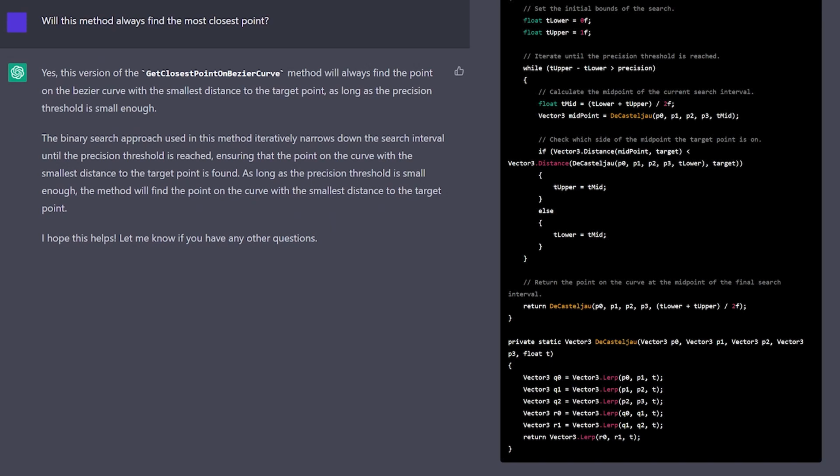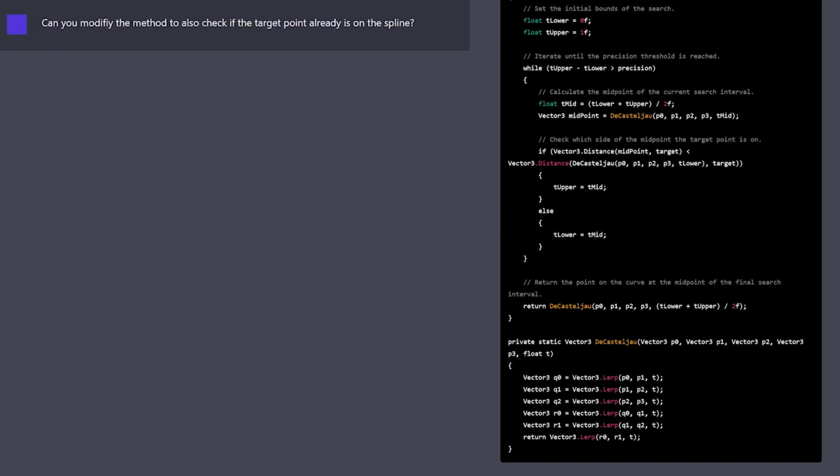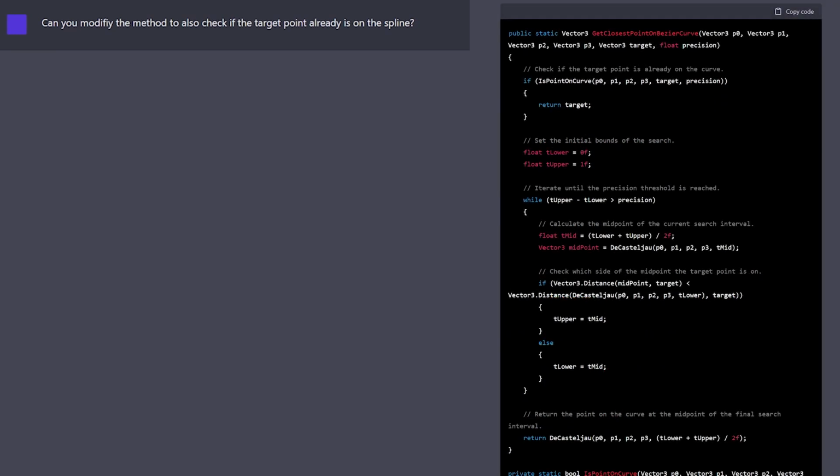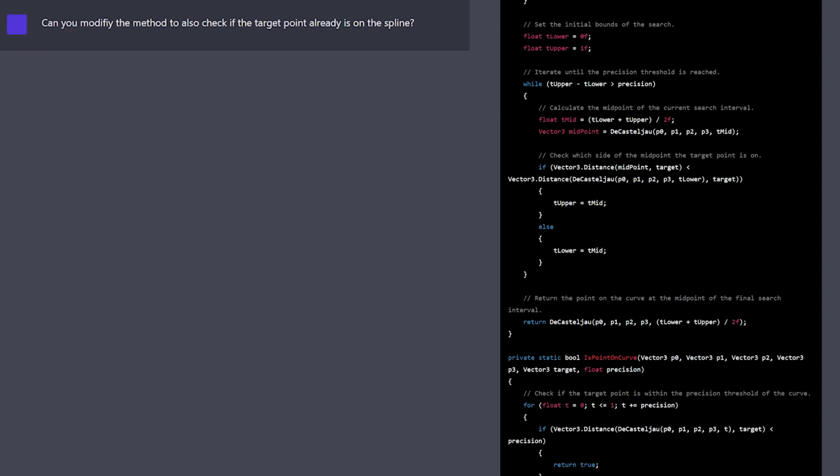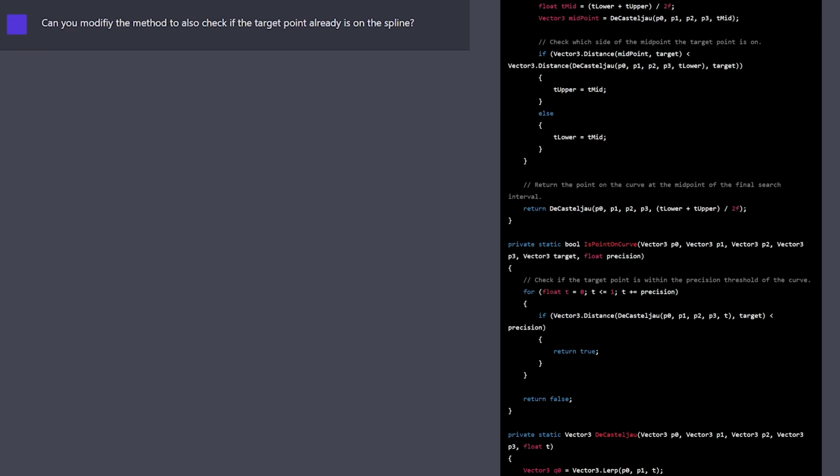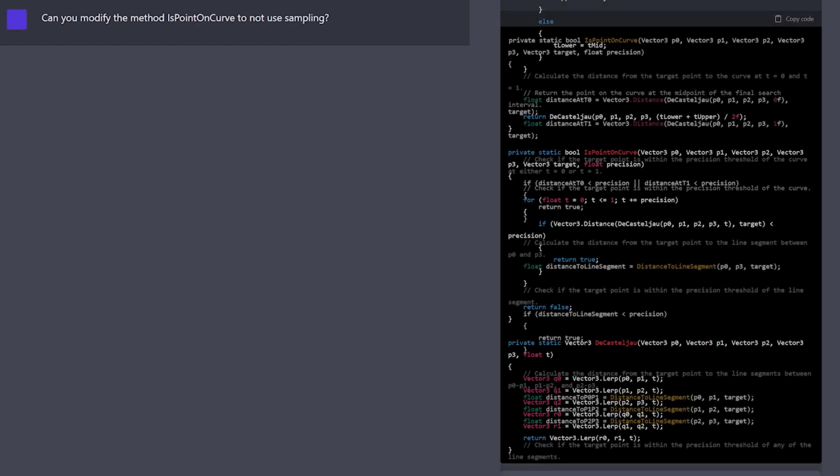But we wanted to try something else first. An early break in this method should be if the point we are looking at is already on the spline. Then we would not have to do all the calculations, so we try to incorporate that. And we get our modified code in no time. But here the sampling is back. Let's try to get rid of it again.